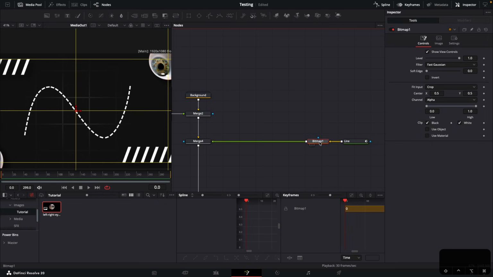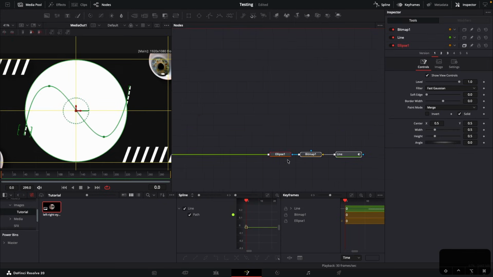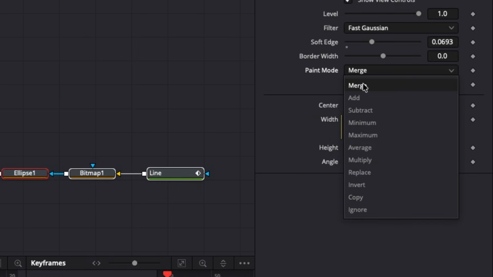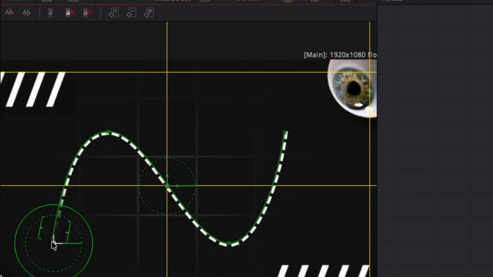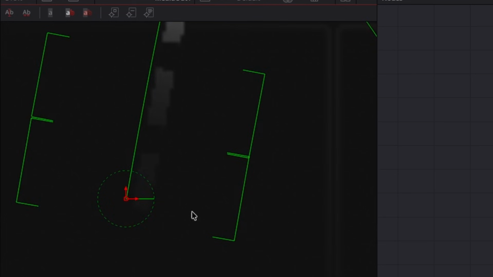So go to the bitmap, add an ellipse, move the nodes a little bit to the right, link the width to the height of the ellipse, make the height a little bit smaller, increase the softness, and change the paint mode from merge to subtract. And I'm gonna decrease the size a little more. And now I'm gonna put it here. Just try to match the line.